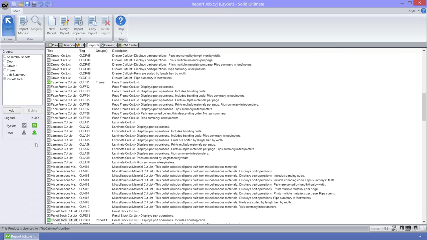The first thing I want to point out is the new legend group here. This details out the two different icons you will see here. We have System Reports and User Reports. As a note, you can't change the system reports. They are fixed and ship with Cabinet Vision.